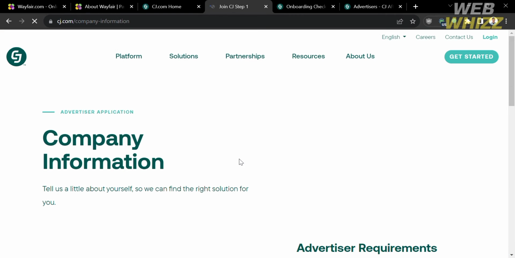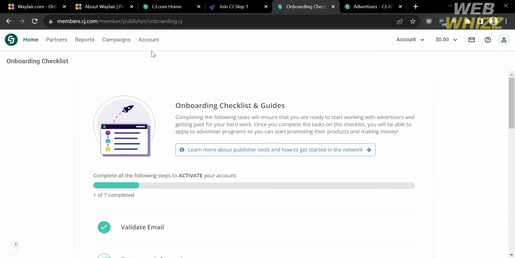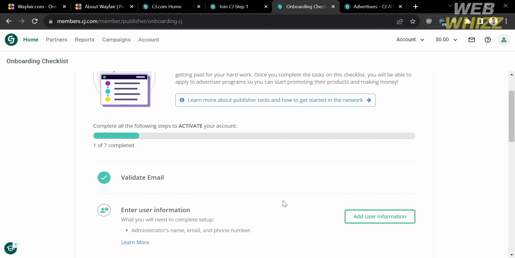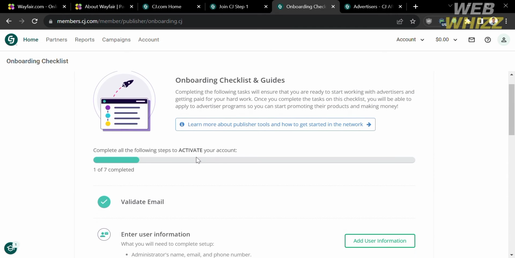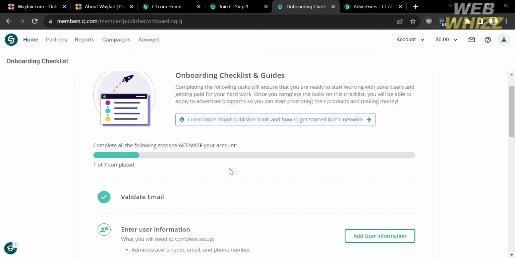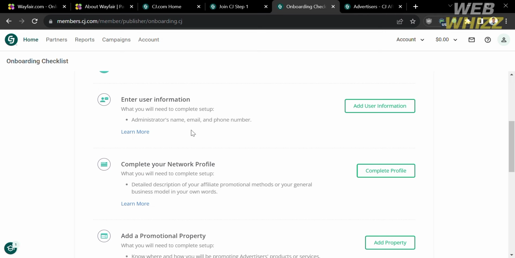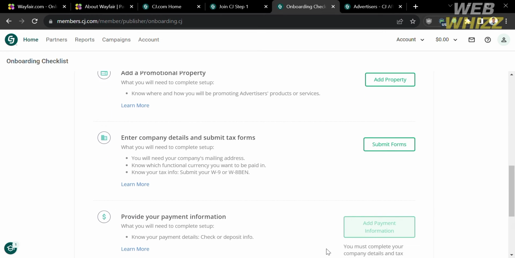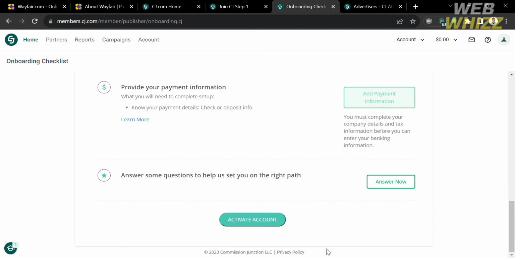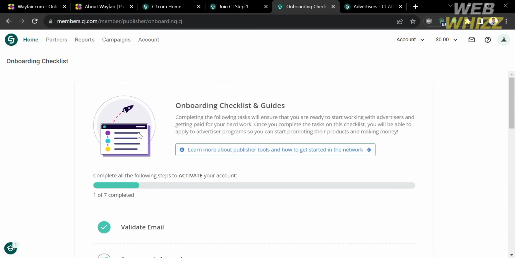Then after signing in, you will be directed to this page, in which you're currently on the homepage of CJ.com. Below here, it will show you the onboarding checklist, including the list of tasks that you need to complete in order to activate your account and to join the affiliate program of Wayfair, such as to verify your email address and enter your user information, complete your network profile, add a promotional property, provide your payment info, and other details that you need to complete.